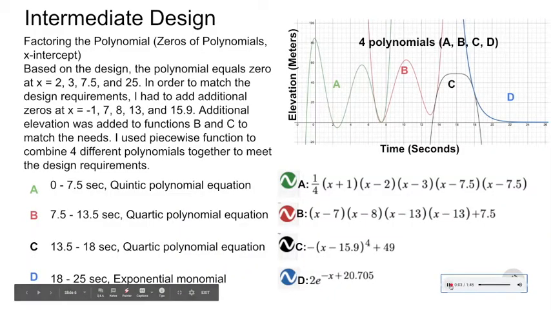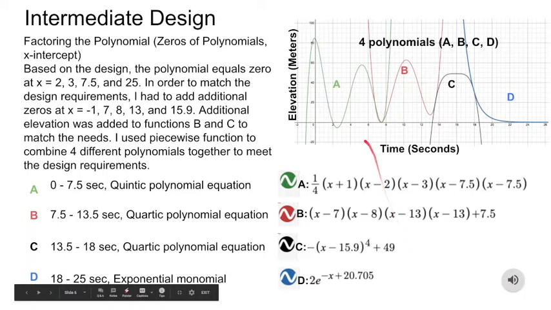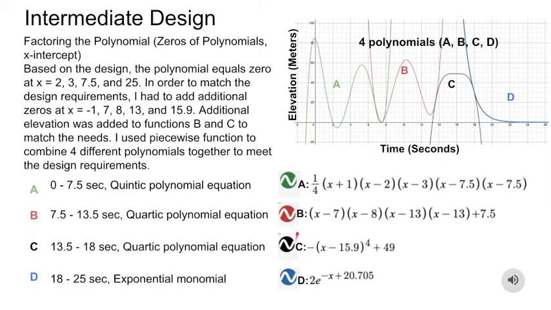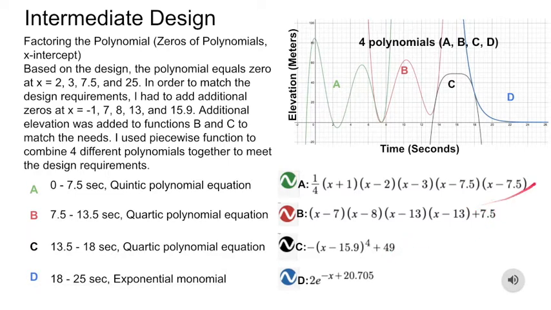This slide shows my design of my roller coaster. This intermediate stage is to match the design requirements. I used quintic polynomial A, quartic polynomials B and C, and a monomial equation D to make my roller coaster fit the design, and they are all shown below. I also used zeros and constants to adjust the curves and functions slightly to make them even more accurate.